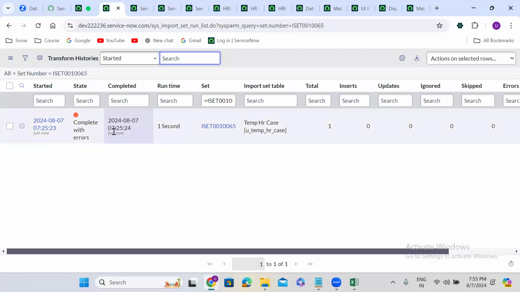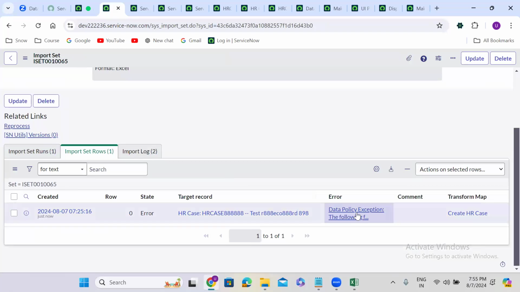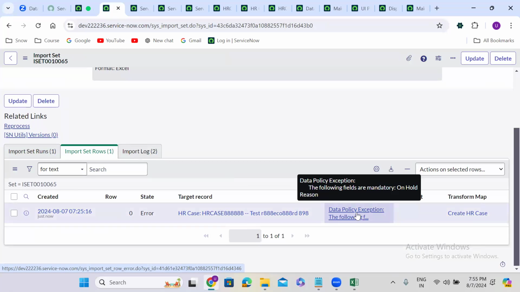Go to the transform history. What is it telling? Completed with errors. Data policy exception. Go to the import set. You can see data policy exception on hold reason. Data policy is working from all other sources.